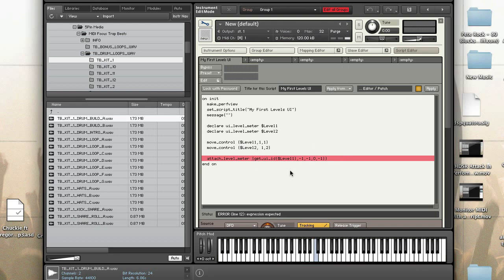Okay, so we have an error. So let me see what I did wrong. So get_ui_id, level1, negative one, negative one, zero, negative one. Okay, I see, I have extra parentheses. Okay, so now we have attached level1, and I can play it so you can see we got the left channel. So now I'm going to do the same thing for the right channel.